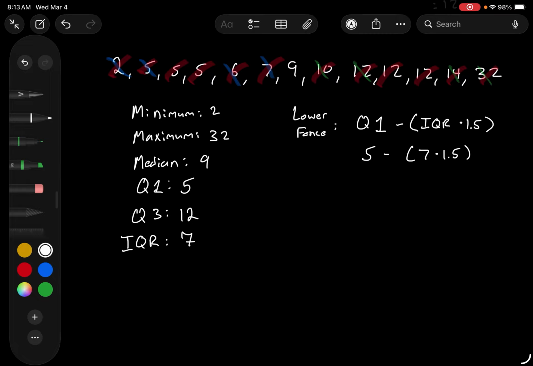We're going to realize very soon that our lower fence can be a negative number. So 5 minus 10.5, our lower fence can be any number that is larger than negative 5.5. So we realize that on the bottom half of our data set, we have no outliers.